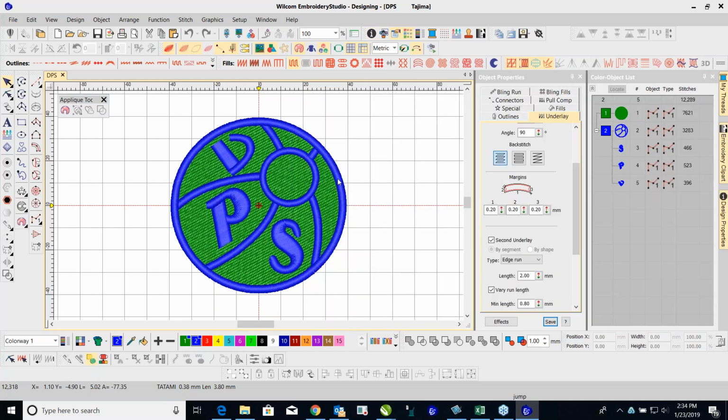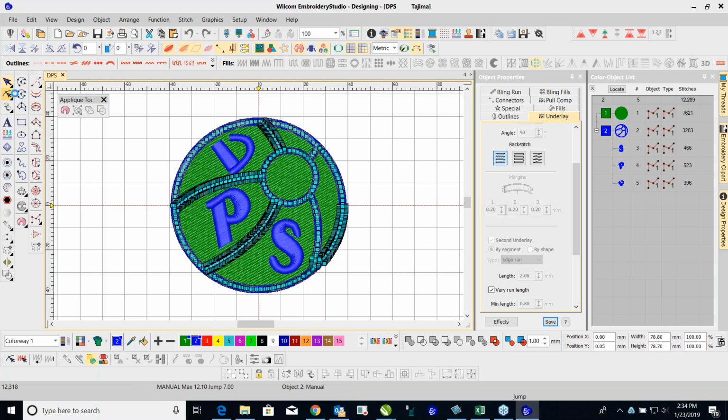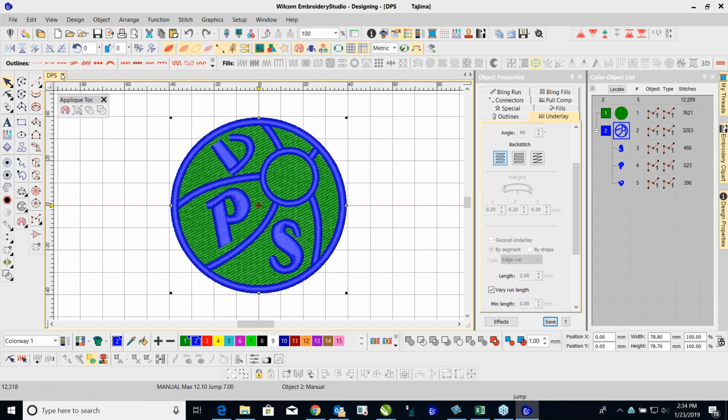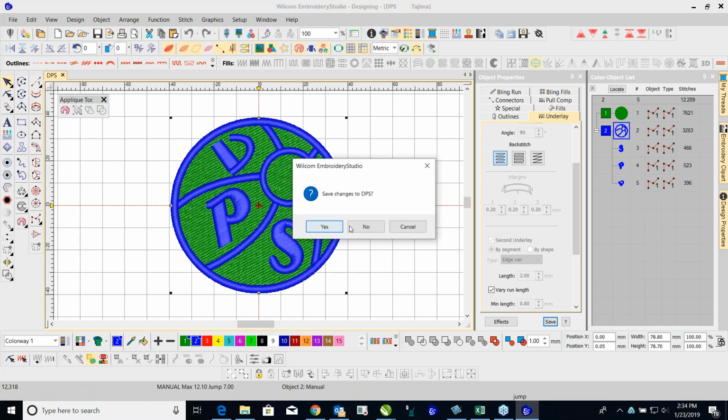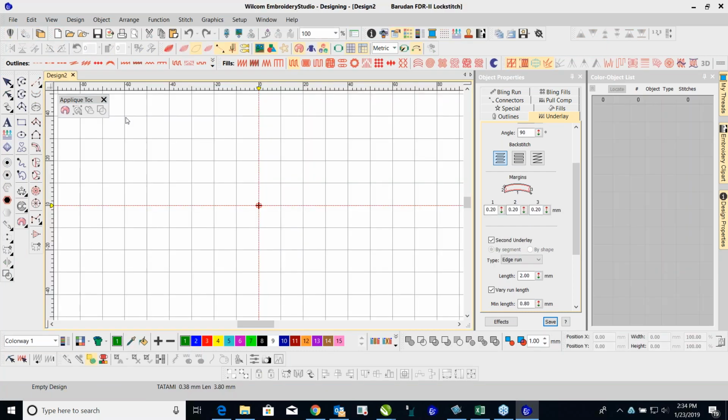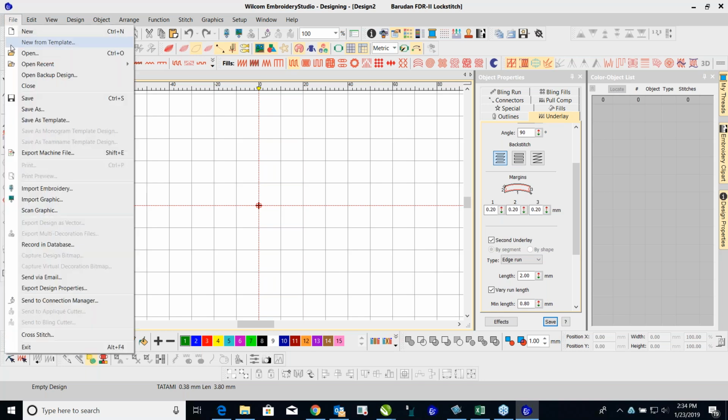Watch what happens when I click it and try to go to my reshape tool. That's what the outline looks like now. That's not what I want. So I'm going to close this out. I don't want to change. Now I'm going to open this up through File and Open.